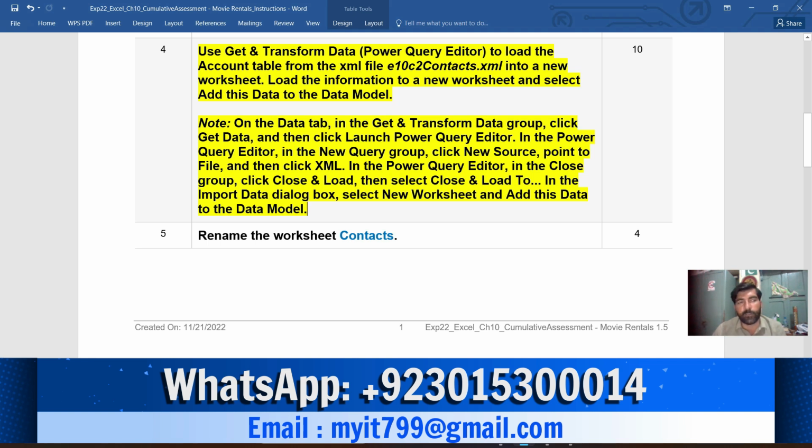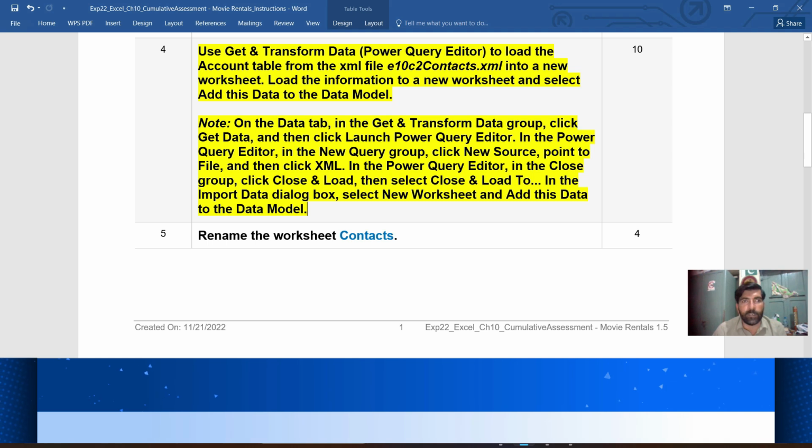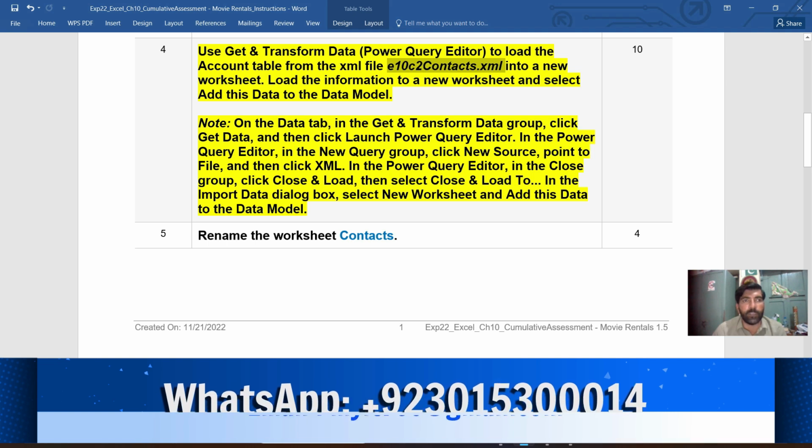Okay, respected student, once again I use the Get and Transform function and load the account table. Here remember we load the account table from the XML file E10C2 contacts. From this file I load only the account table, and it should be placed in a new sheet. After doing this, this data should be in the data model.